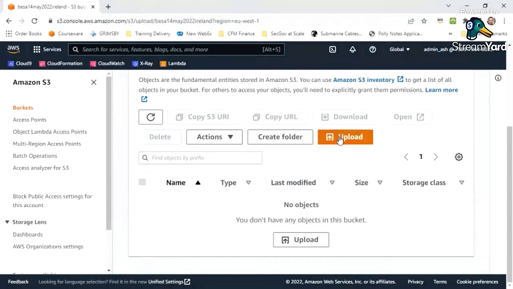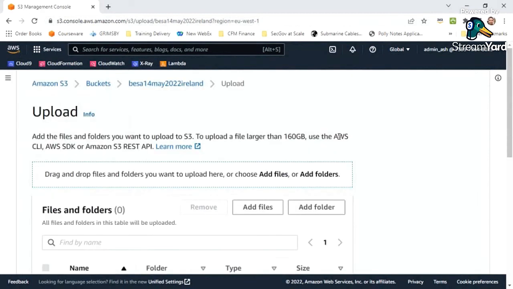Now I'm doing it just to show you manually by clicking and uploading one object. But in real life, you would probably add objects from the command line or some other ways, so it would be faster. But if you want, you can first create a folder and add folders or add a file.